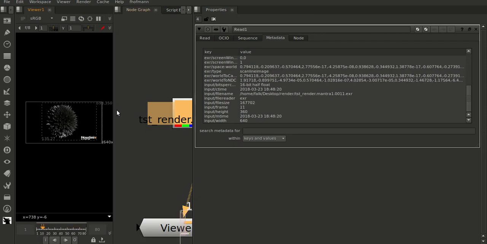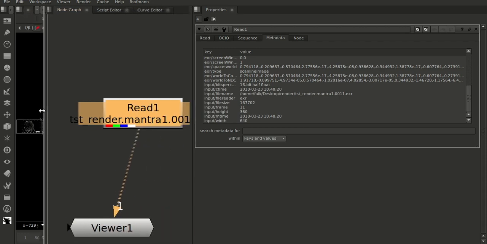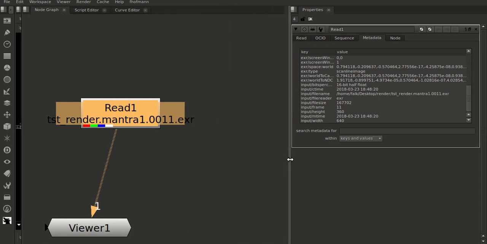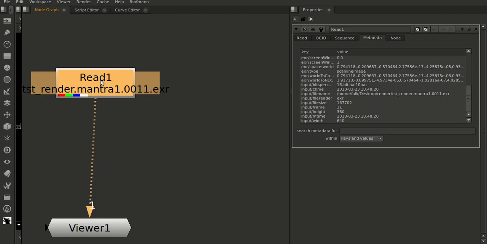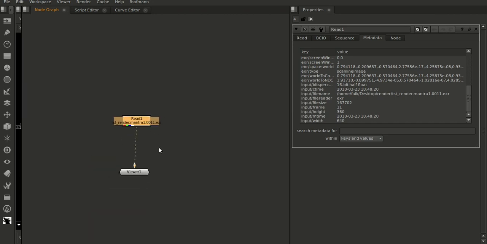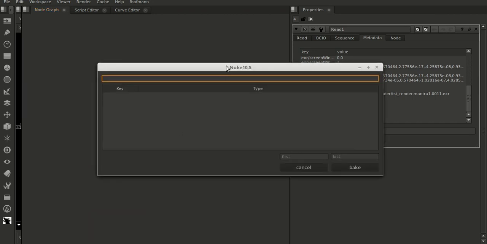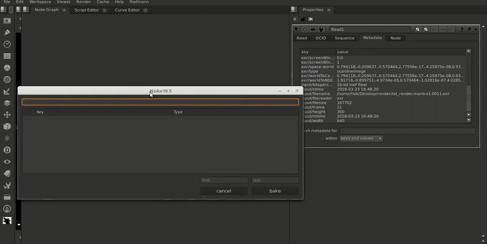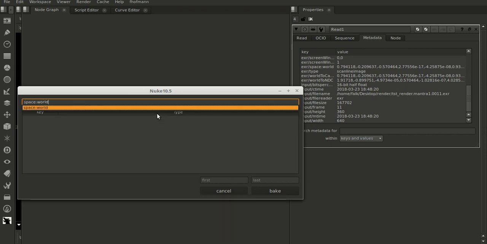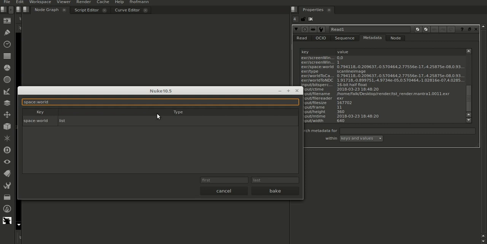If I want to bake out this metadata into keyframes for modifications and easier control, rather than doing it via expression, I wrote a small tool, which is this one. We have a dialog, and on top of that there's a search input, and below is a table. If I want to bake out a space world matrix, I start typing and confirm that by enter. And the first column is just the key as it is, this last part of the key.